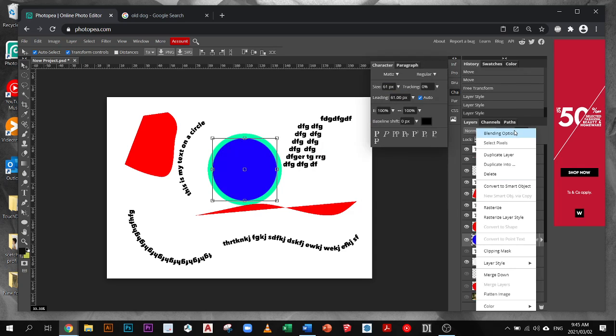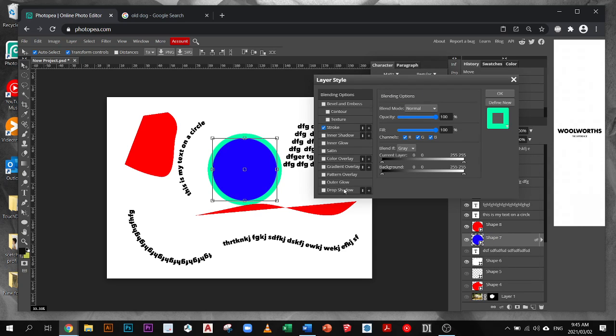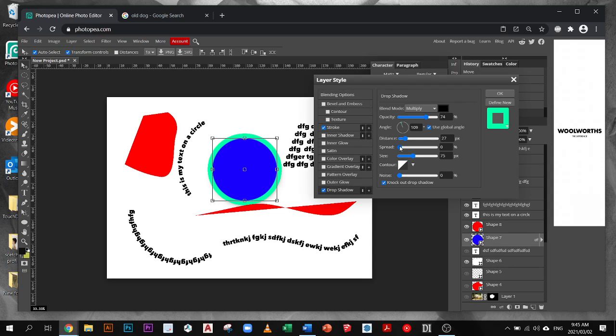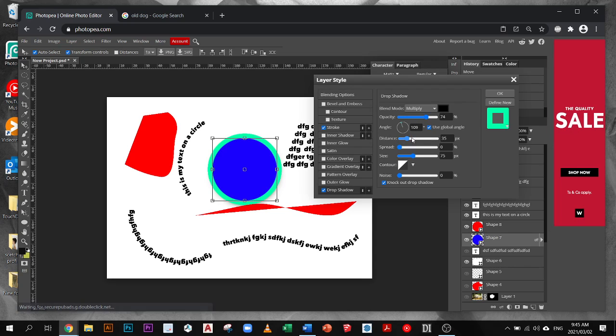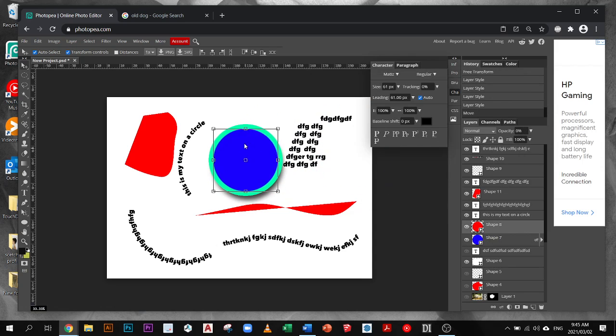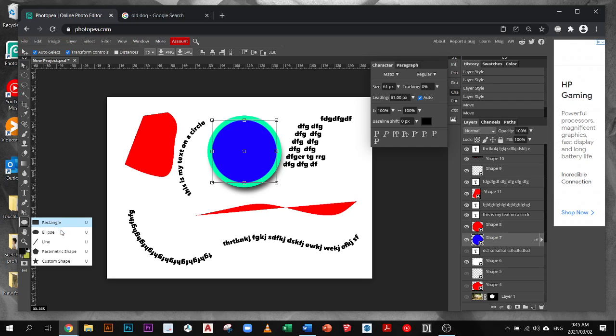Go back in there, blending options. I can put a drop shadow onto it maybe. Size, change the angle of the drop shadow, make it a bit darker. Just the distance, the spread. Okay, there we go. So there, I created all those effects just based on one little ellipse that I drew with my tool there. Okay, and you can do the same thing with maybe what's this parametric shape.